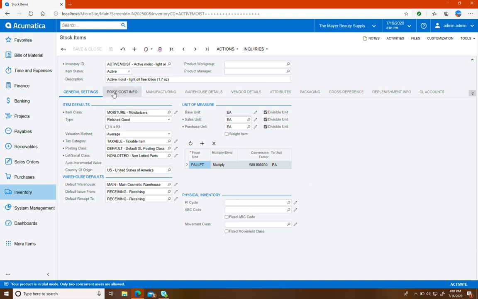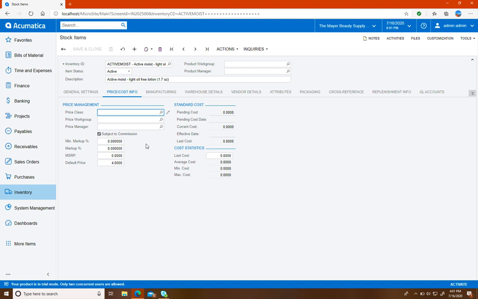We can move on to our second tab, which is going to be our price and cost information. So if you want to add a price class, workgroup manager, you could do that here, as well as any minimum or markup percentages you want to add in here, as well as our default price, which in this case we've defined as $4.